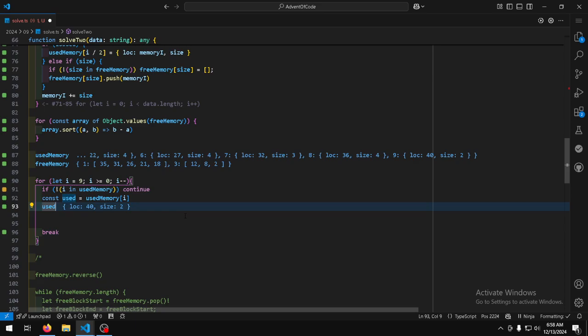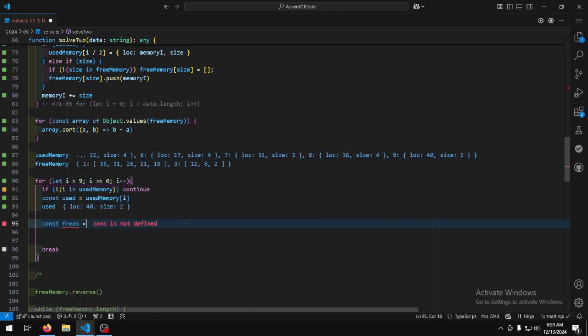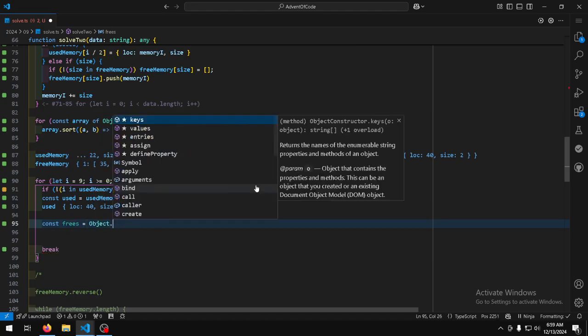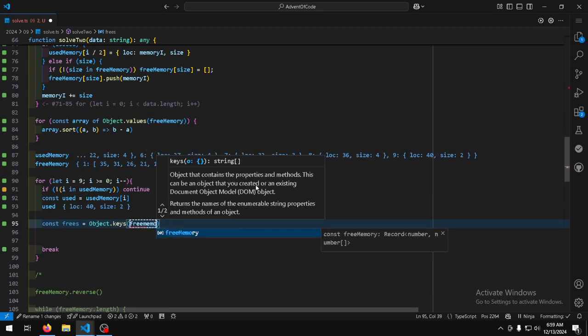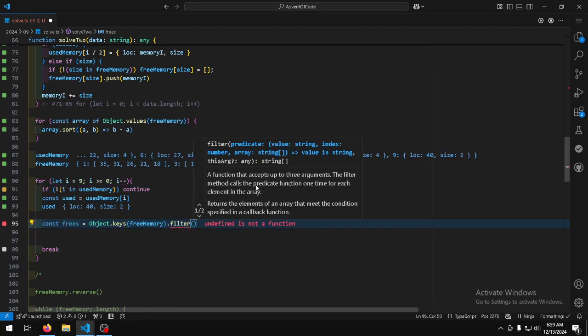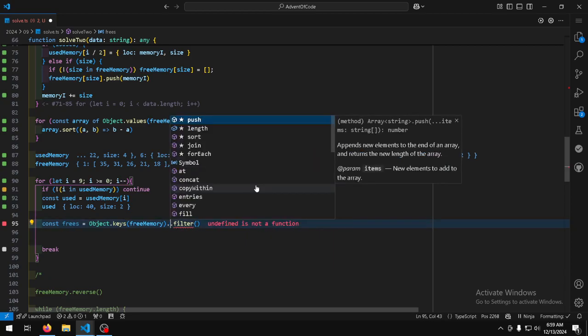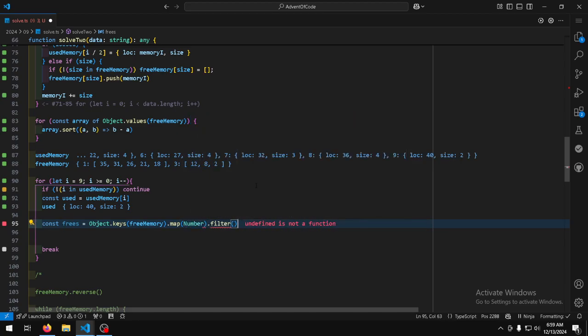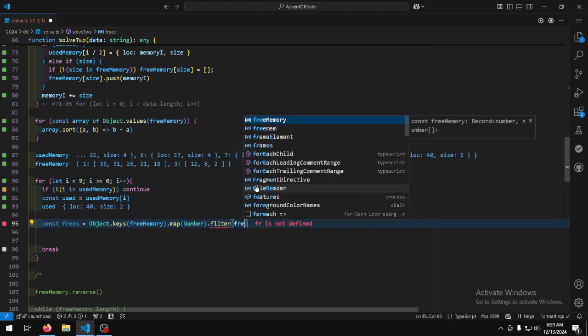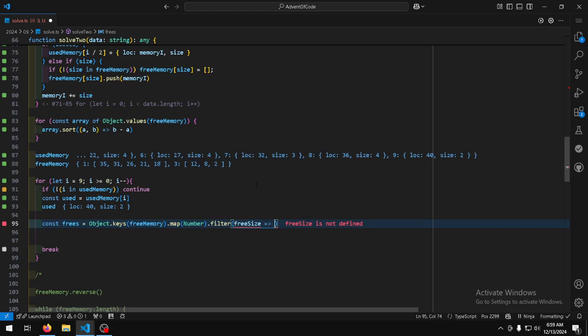So it would be a find. But I mentioned a sort earlier because we want to make sure we get the leftmost and they're valid. So let's start with the filter. So const frees equals, it could be any of those keys. So Object.keys free memory. But let's filter already to ones that are good. We want to treat these as numbers, so let's map them to a number. And what is this one? This is free size. And we want to make sure now one of them is greater than or equal to the other.